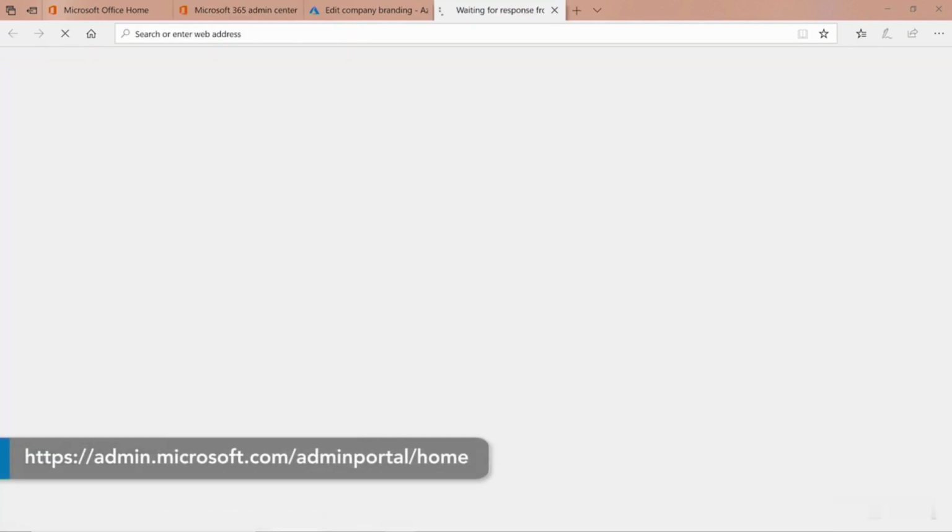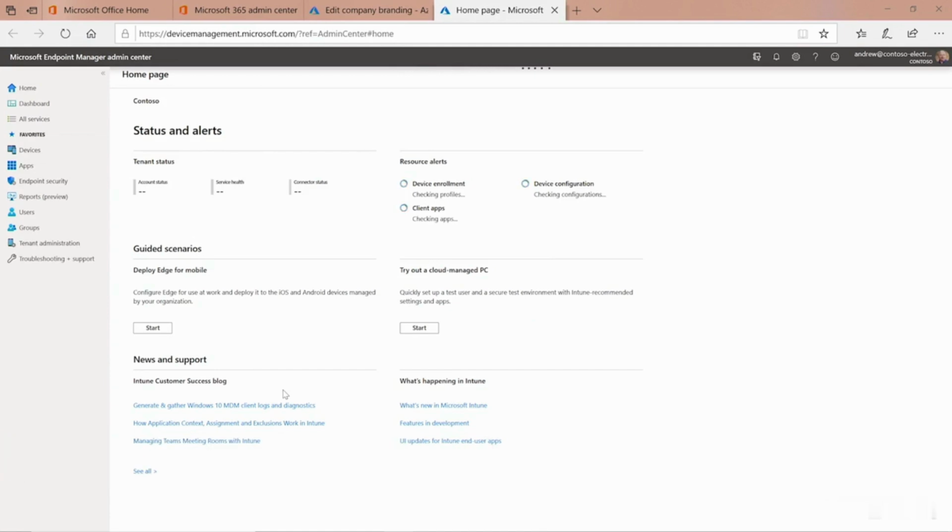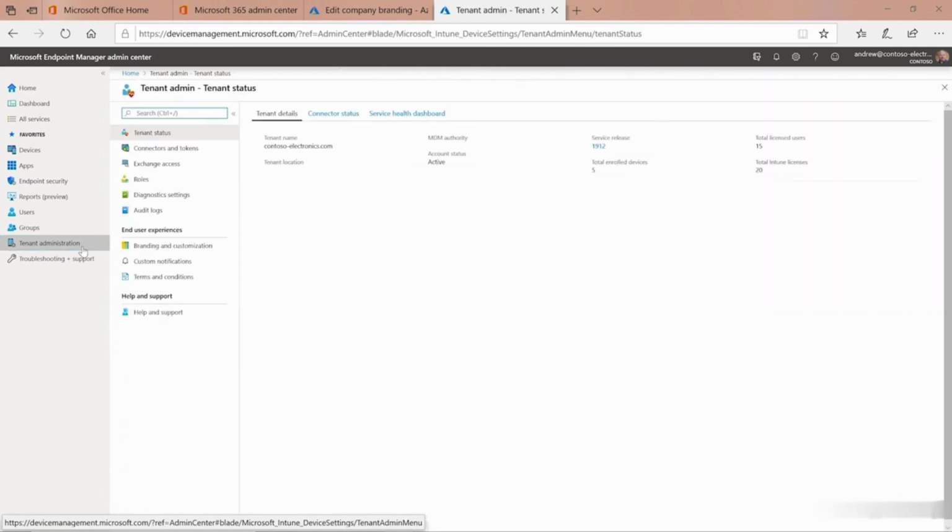Let's now head over to Intune and check that the MDM authority has been configured to Intune. I'm using Microsoft 365. Therefore, I'll open my Microsoft Endpoint Manager Admin Center. I'll select Tenant Administration. And here we can see that the MDM authority has been set to Intune.